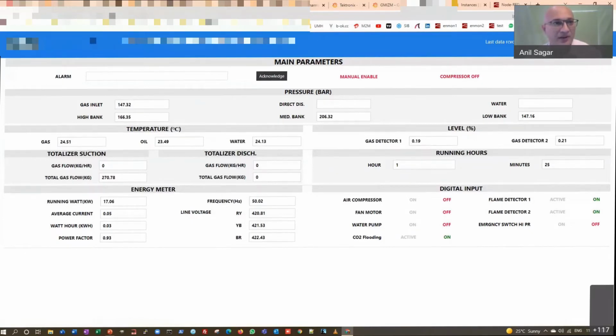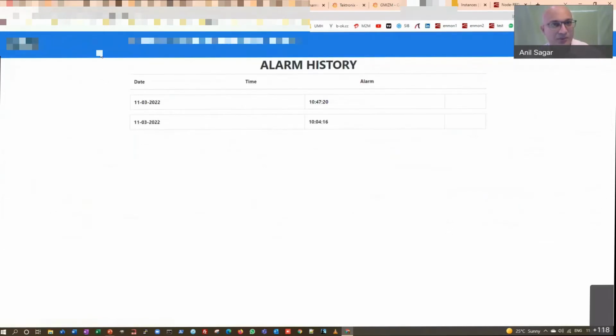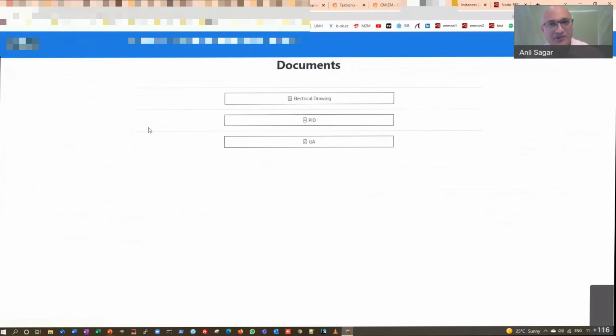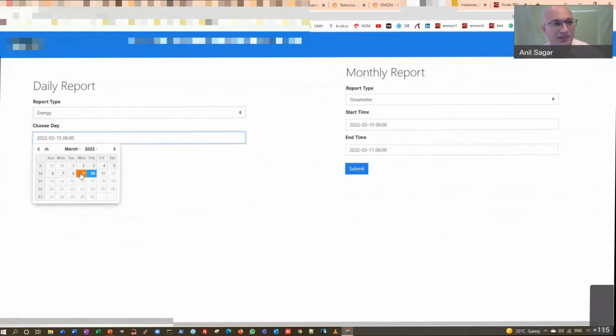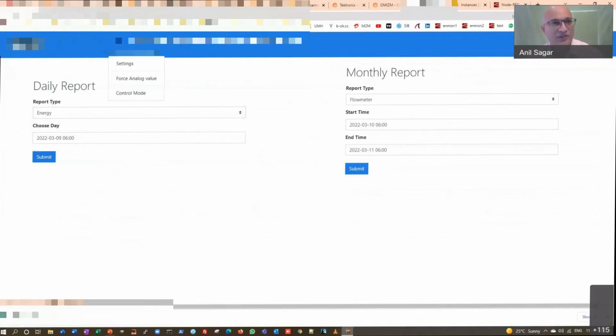And then you have various items: you can see the alarm history, the complete history is available for you to look at. Then you can see all the documentation related to that particular compressor. You can see all the reports which are available. You can just pick and choose the dates for which you want the report, and those reports are available in Excel. And then you have complete control of the machine remotely.